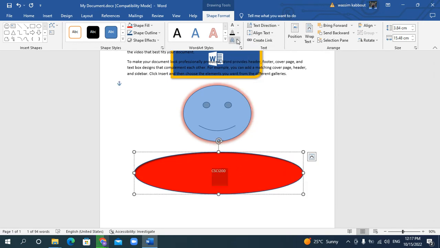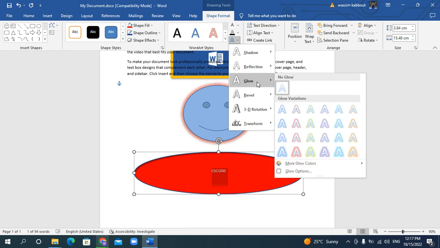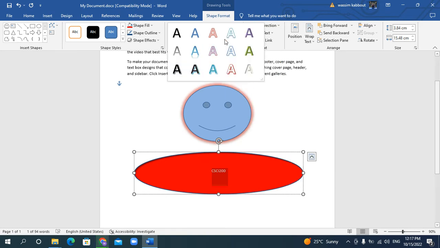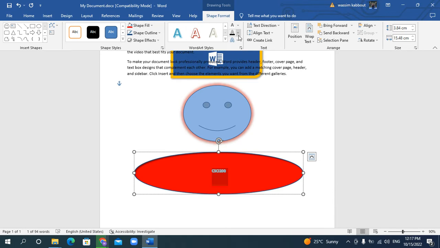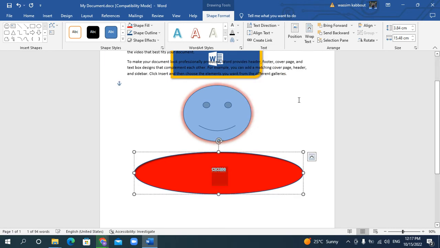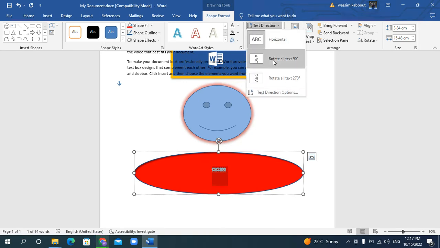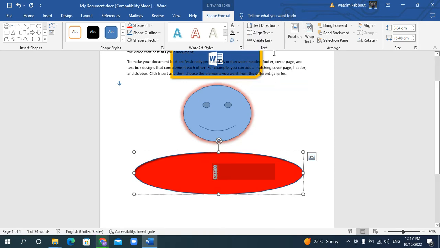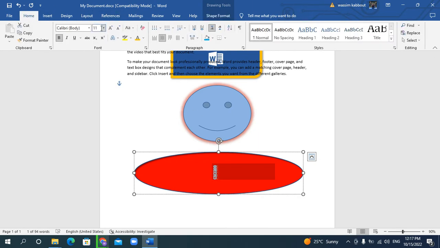I can change the style of a text, add some effects. Here I can change a style, and also I can add effect to my text, for example, a reflection effect. I can change the text direction. I can resize my text and can increase or decrease the size of the text inside this shape.